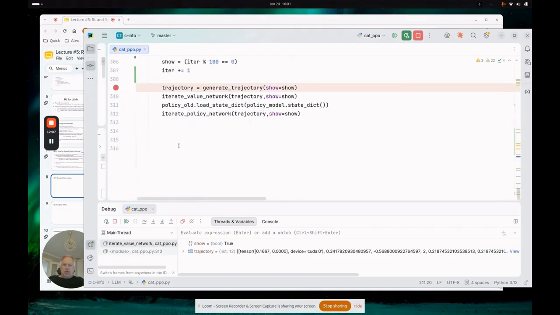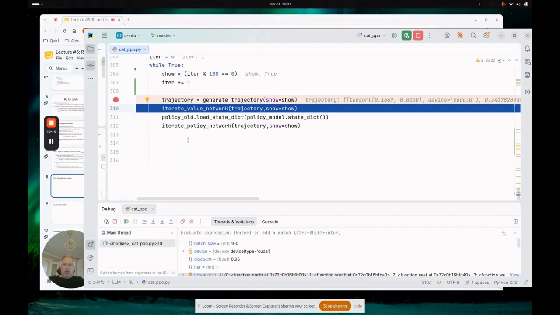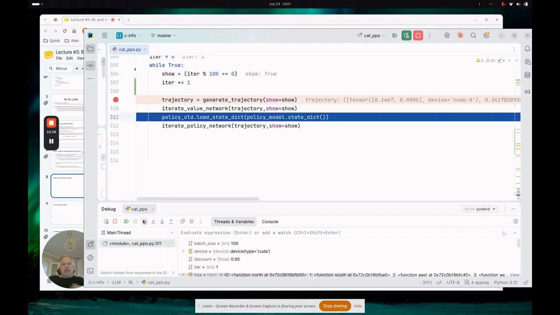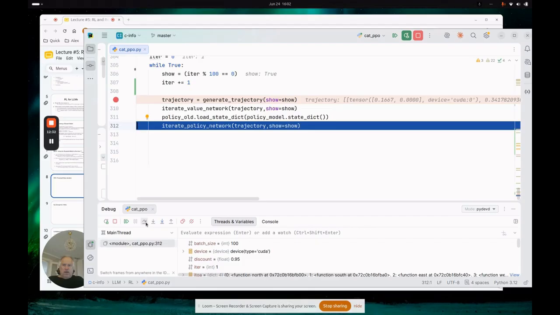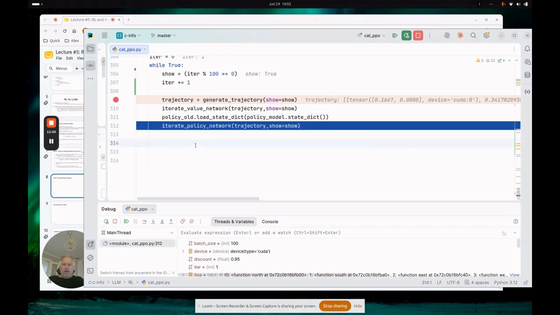So what are we at? Let's go up here. We iterate the value network. Then it will save off the old copy of the policy model. Right now they're still the same one, but soon one will trail the other, so we make a copy. We take the policy model state and load that into the old one, making a kind of backup. Now we're going to iterate the policy.